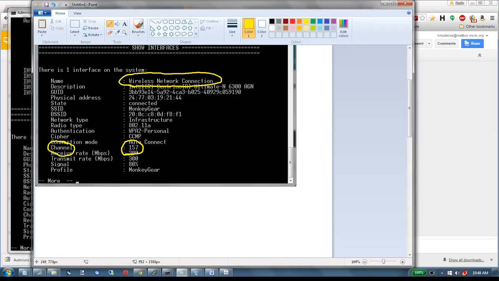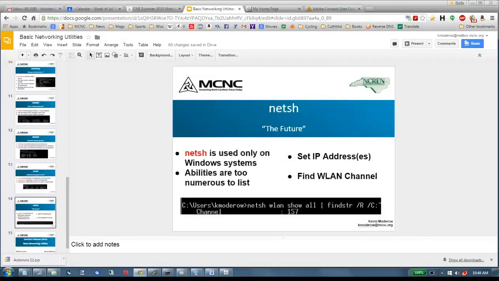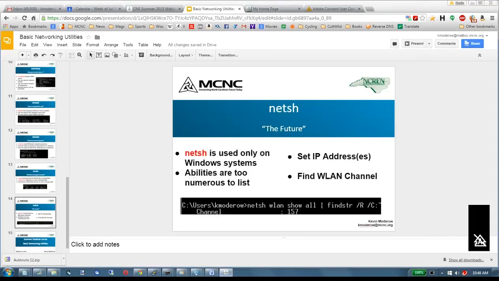So there along comes netsh. And it does a lot of really neat things. I think it is the future of command line network utilities, at least on the Windows side. And I thought I'd include it here, just to give you an idea of what the future looks like.